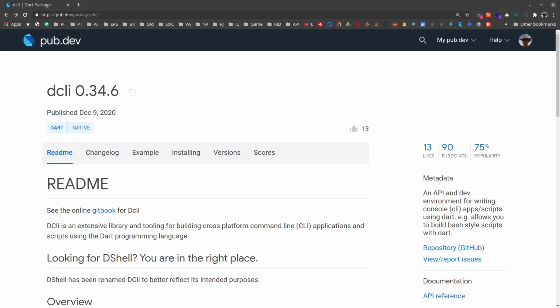First of all, for this, I am using the DCLI package. This DCLI package is quite an awesome package that provides lots of functionalities required for writing Bash style scripts with Dart. First of all, if you have not already installed Dart or Flutter in your system, you can go to dart.dev/get and then install Dart in your system.